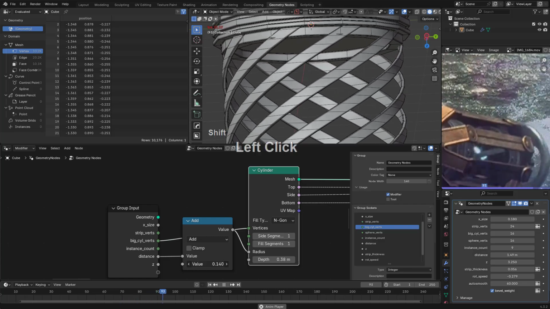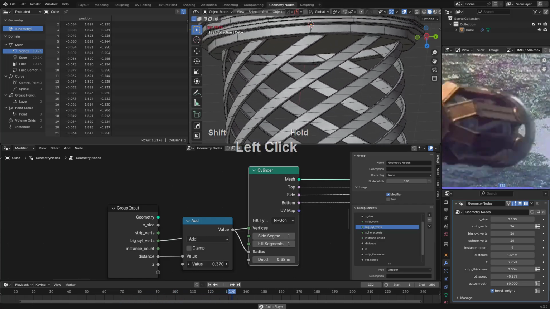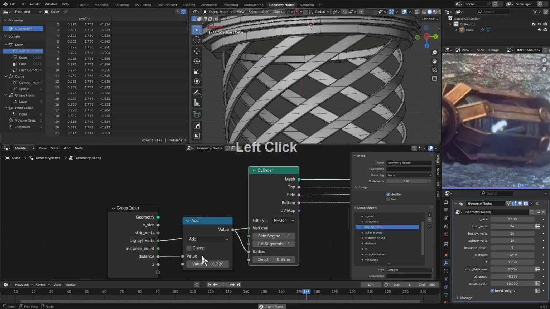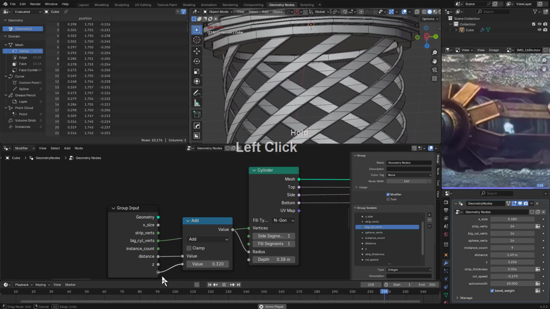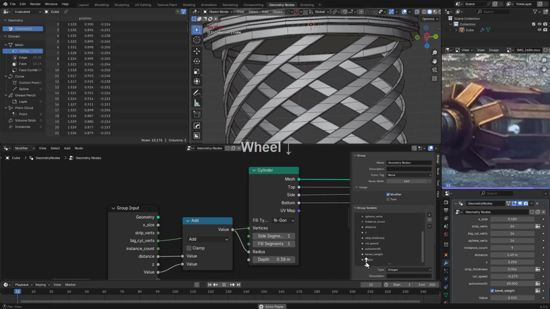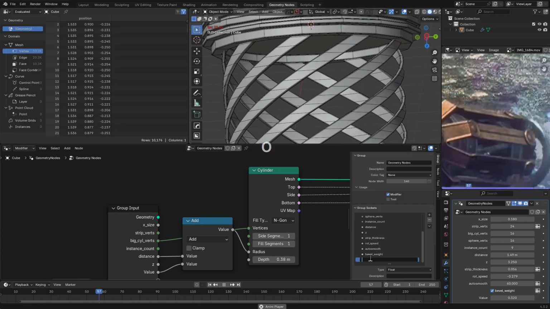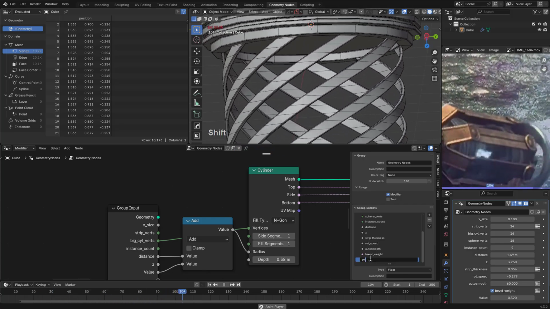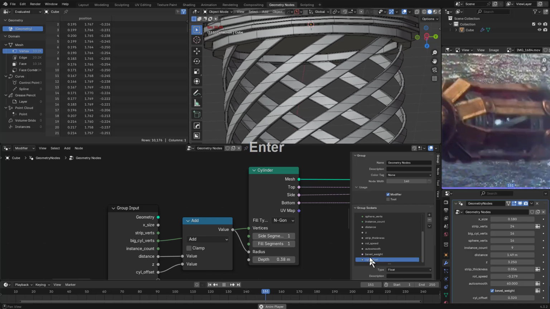However, we may find ourselves needing to either add or subtract on this, so this might need to be exposed as an offset. We'll call it sill offset.